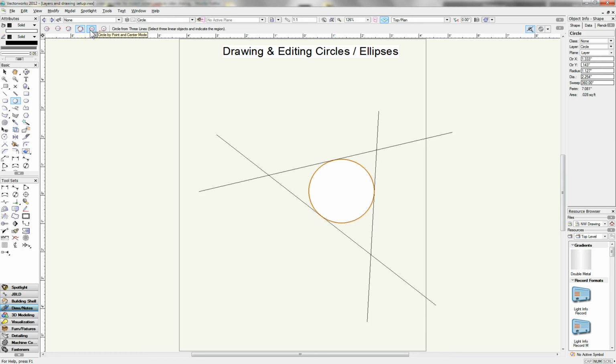A couple of these are new for Vectorworks 2012. This is circle by point and center mode. Let's see what happens. It also shows you up here in the mode bar how to do it. Circle by point and center, set point on circle. This could be useful if you want to draw, I know it sounds silly, a rotated circle, if you know the point you're rotating around. You see how that goes? There we go.